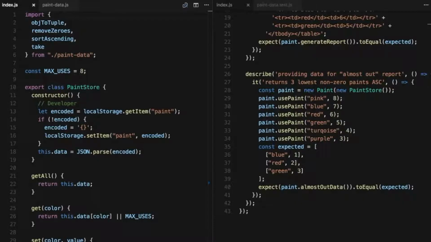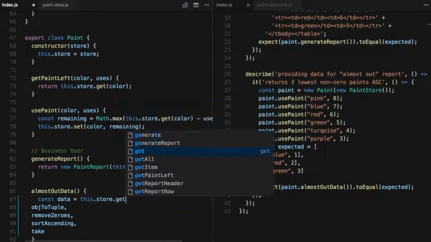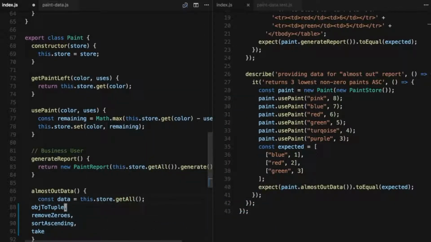So now that we have all the individual Taco Bell ingredients, it's time to make a taco or a quesadilla or something. I've imported these 4 functions that we're going to use below. So we'll grab these. And the first thing that we need in this almost out data function is to get the data. And so we can get that from the store with the get all function. Then we want to get tuples because right now the data is an object. So we use that object to tuple, passing in data.